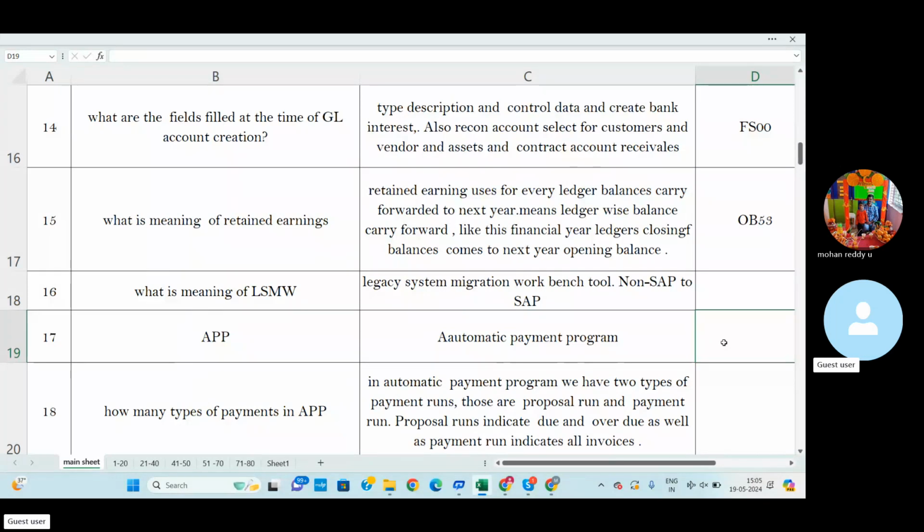Finally, LSMW is nothing but a way to transfer the complete, updated information of each and every functional area and department from the other ERP to the SAP module. This is called the LSMW system.